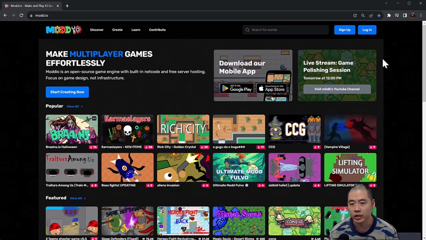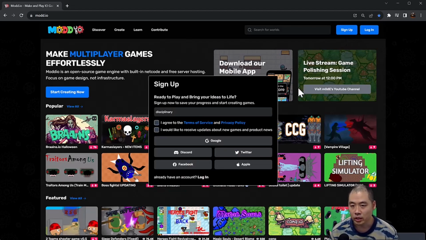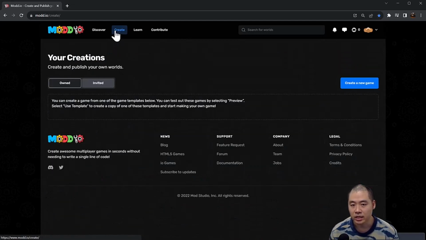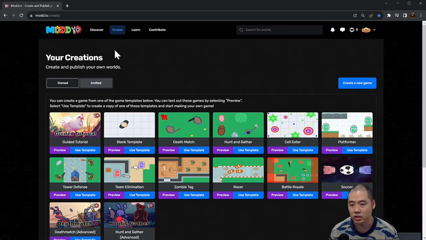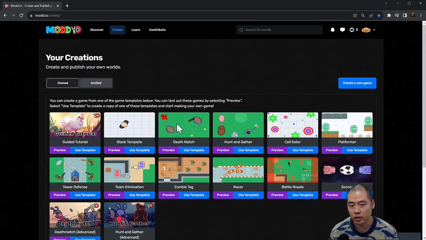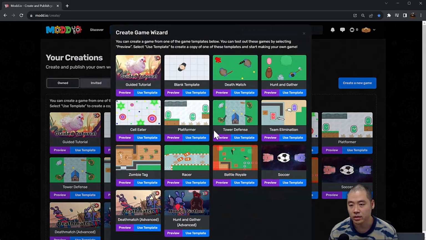First, go to mod.io and once you're logged in, click on the create button in the nav bar. This leads you to the create page. And in there, it may suggest you to take a tour. Skip it for now and click on create new game button.